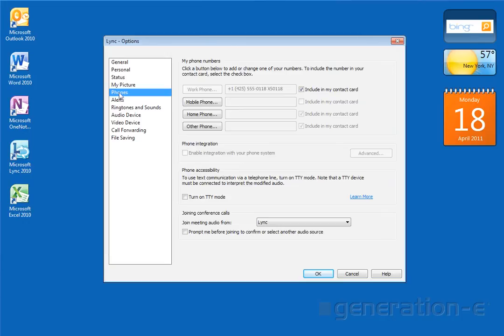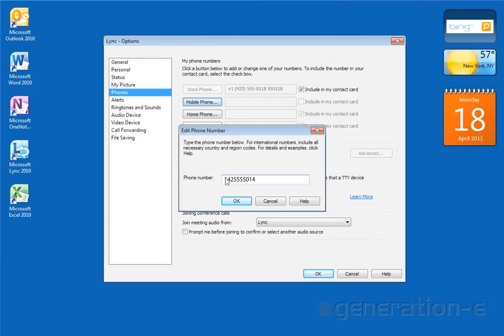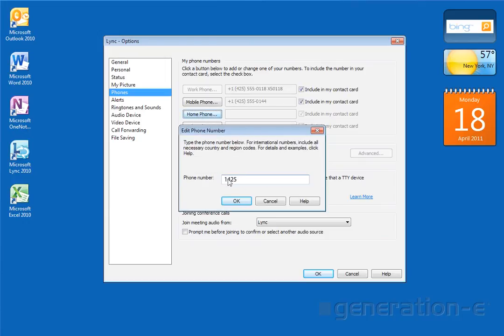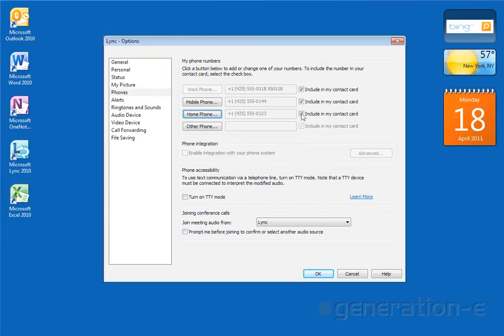Your work number should already be in there, so just enter your mobile number and mark Include in my contact card so others in your work group can see it. I'll also add my home number, but I won't include that in my contact card. That way, my home number will be available for call forwarding but cannot be seen by callers.